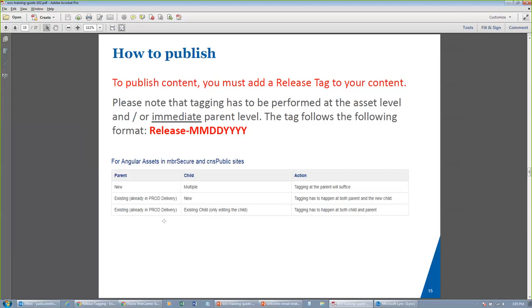If you're maybe just adding a new child in there, just some random piece, you only have to edit the child. No, let me get it. I always get confused about this. You only have to put the tags in at the child level and that immediate parent. So anytime you add something new, you have to tag the parent and you have to tag the child.